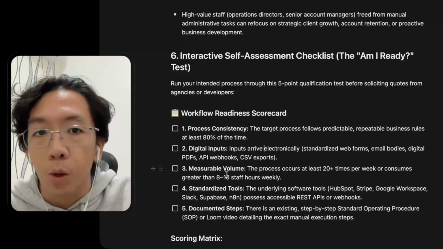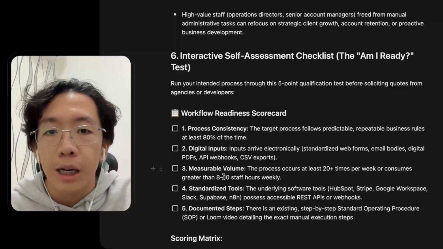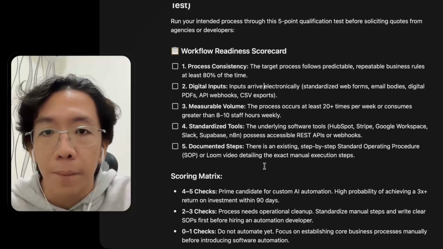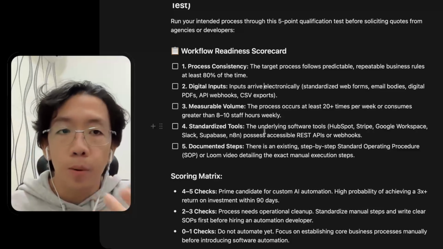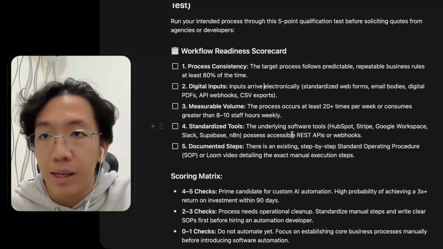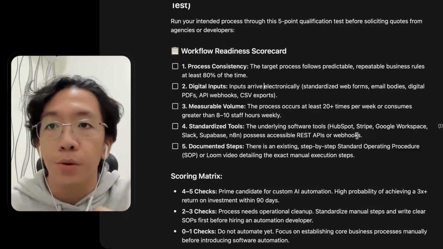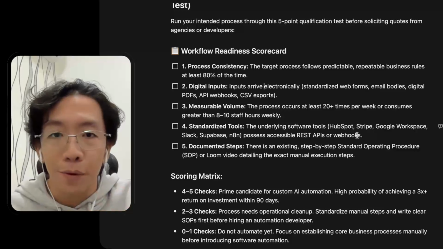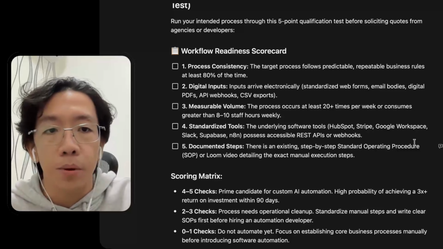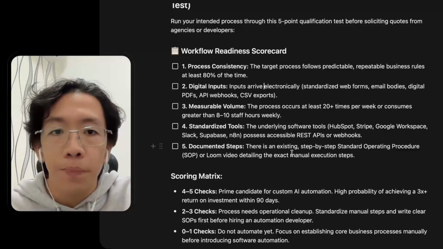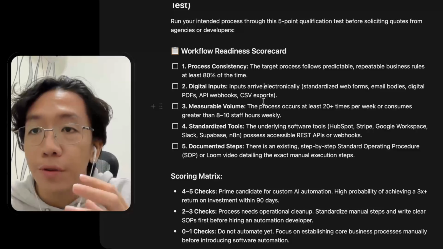Number three, we have measurable volume: the process occurs at least 20 plus times per week or consumes greater than 8 to 10 staff hours weekly. Number four is standardized tools: the underlying software tools, like HubSpot, Google Workspace, or Slack, possess accessible REST APIs or webhooks. These are necessary for us to be able to connect your software to another software. And the last part, documented steps: there is an existing step-by-step standard operating procedure, SOP, or Loom video detailing the exact manual execution steps. And this is the workflow readiness scorecard.